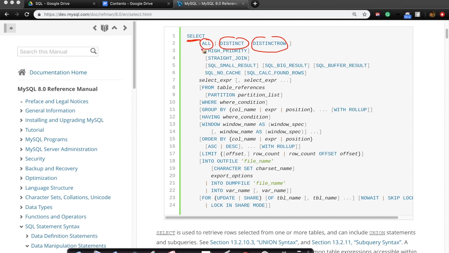See, the order of keywords will be exactly in the order provided here. For example, from will always come before where. Where will always come before group by. This is the order. Okay. So having will always come after group by, right? Similarly, order by will always come later, right? Limit will always be there later, right? Of course, we have learned some of these, not all of them yet.